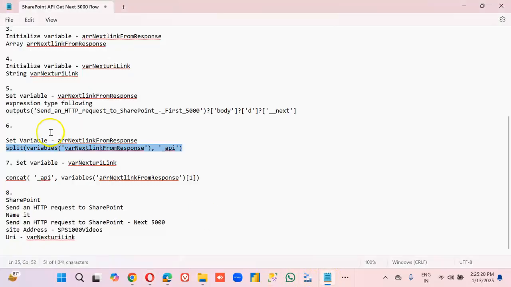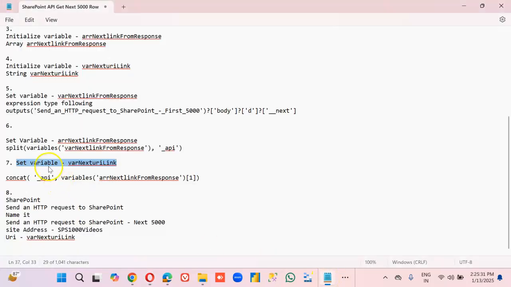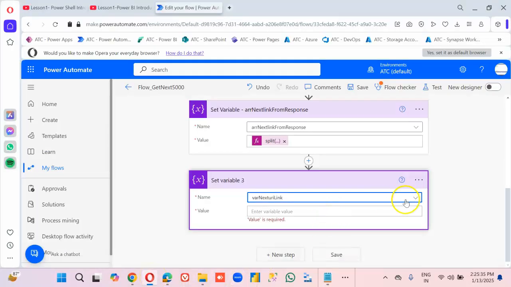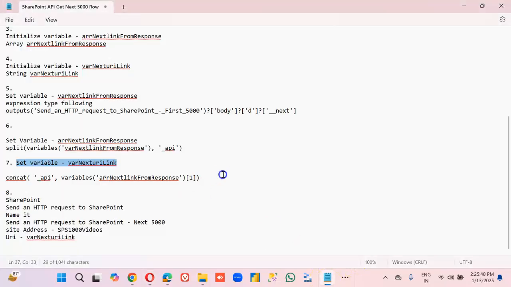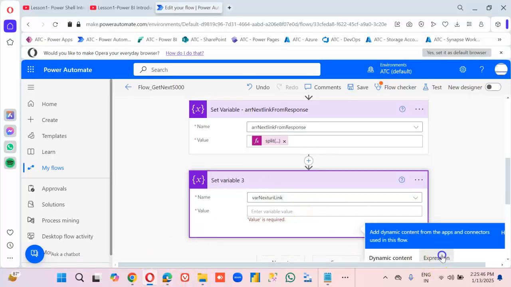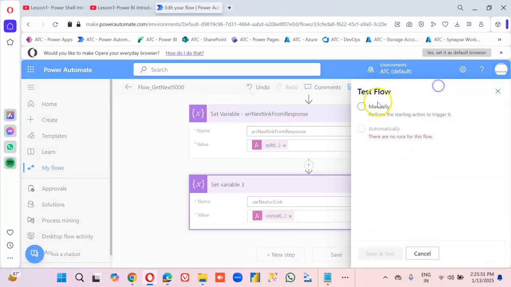Okay, so we will set the third variable also. We'll set the third name also. Next link, variable next link. Next URI link. Next URI. Correct. This makes sense. And its value, we are extracting from the expression. Let's quickly test it.